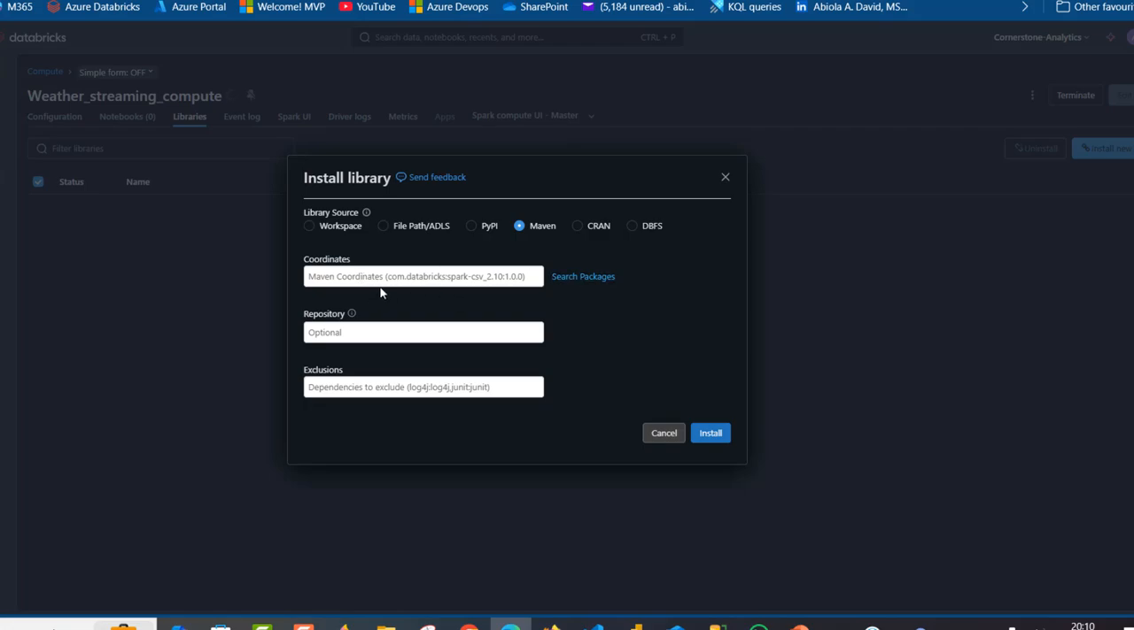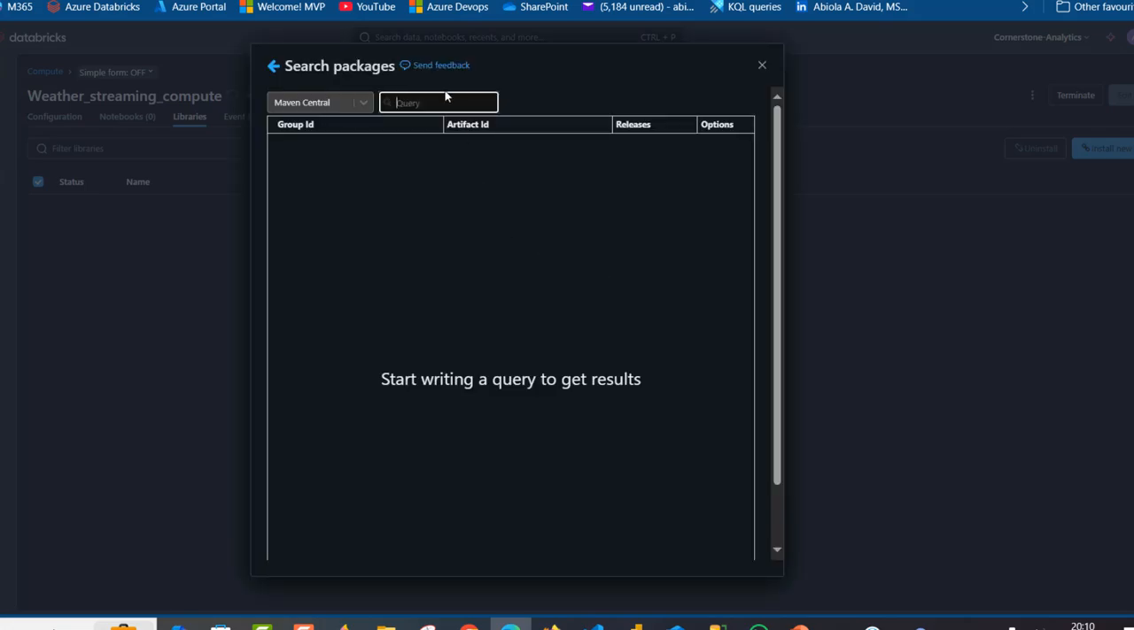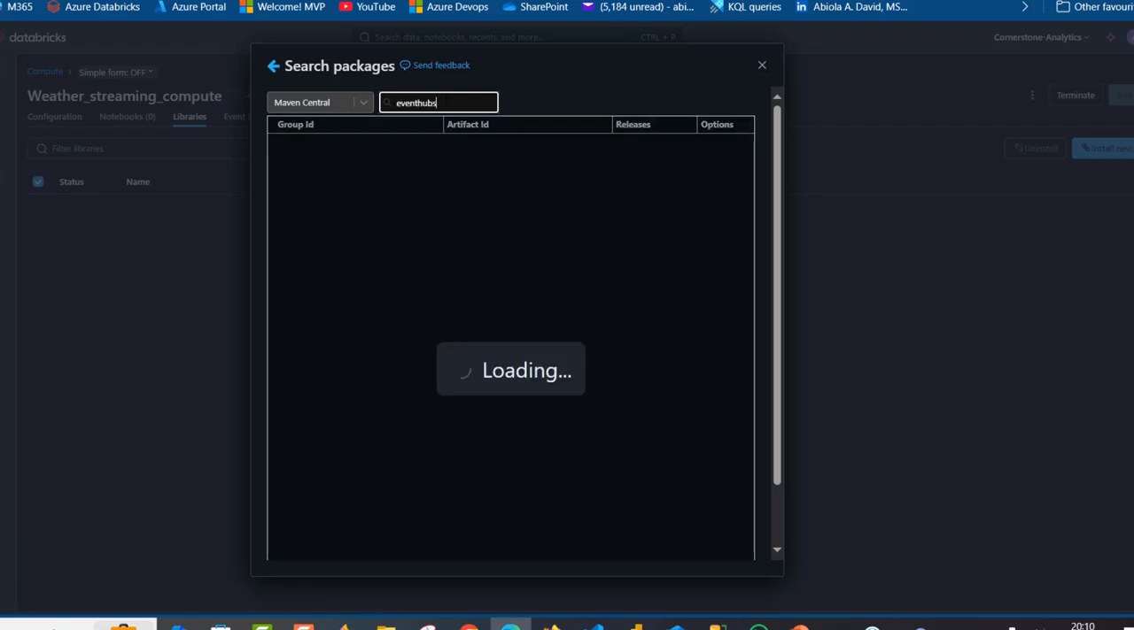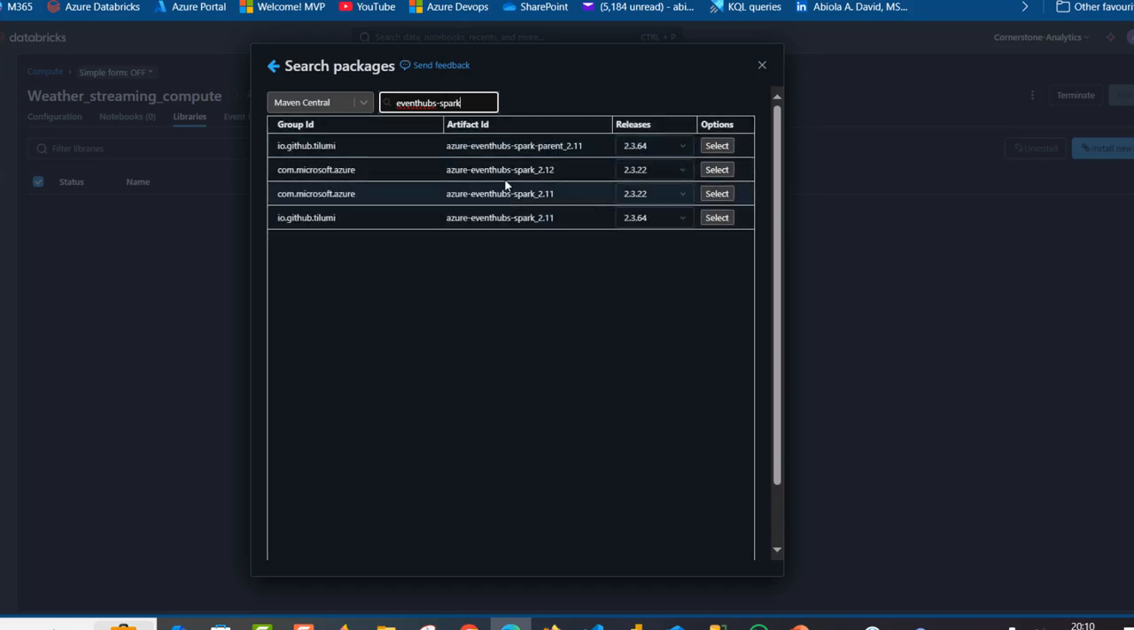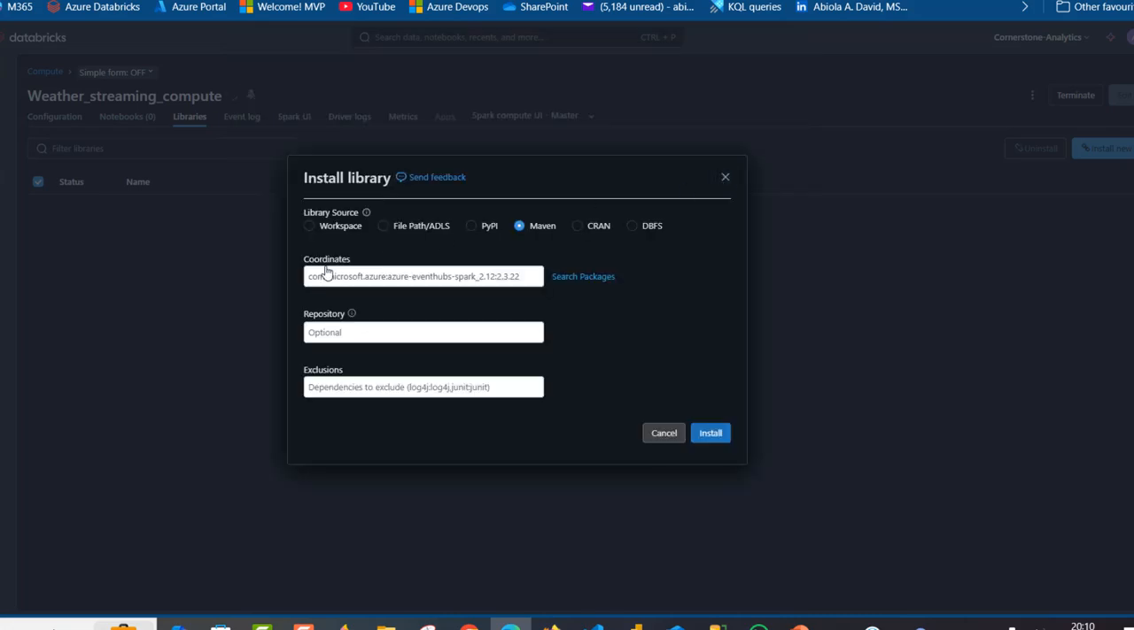So if you know the coordinate, you can just copy paste directly, but you can always search for the packages. So I'm going to click here, and then I want to search for Azure Event Hubs, and then dash Spark. So we're going to say this list has been narrowed down. We have the Azure Event Hubs Spark parent, and then we have this Azure Event Hubs Spark underscore 2.12. So I'm going to pick this latest. So click on select, and then we have the coordinate already provisioned here.